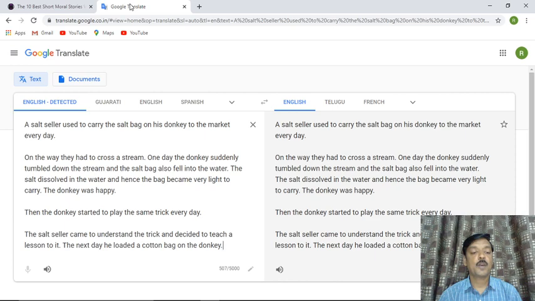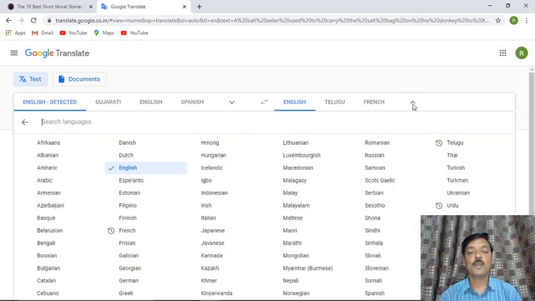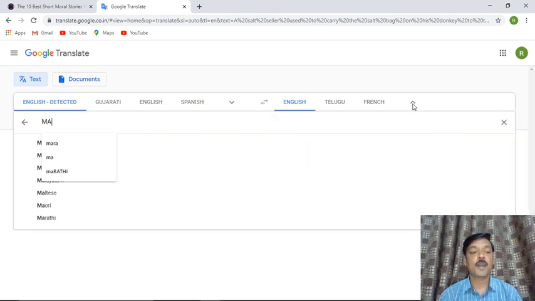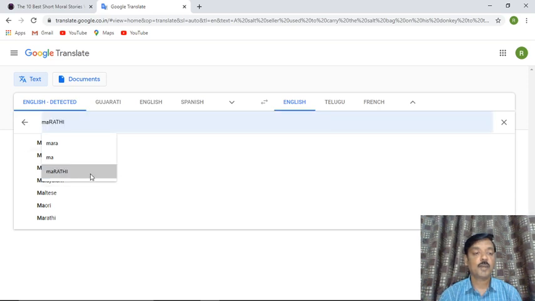This is the paragraph I have pasted, and just like I have told you, by default it is translating English to English. It has detected the language, it is English, and it has translated again into English. Of course, there is no meaning in making that translation. So we are trying to make the translation in a language like Marathi. So I'll choose the language Marathi.